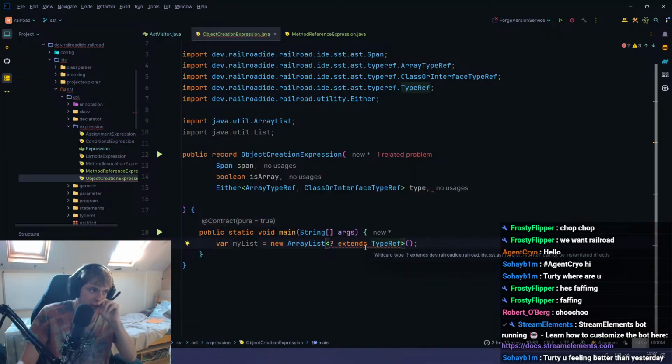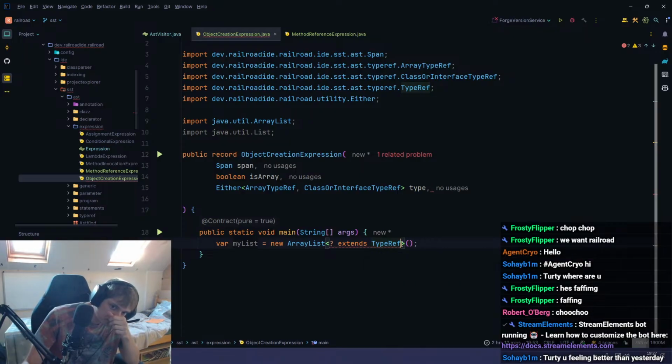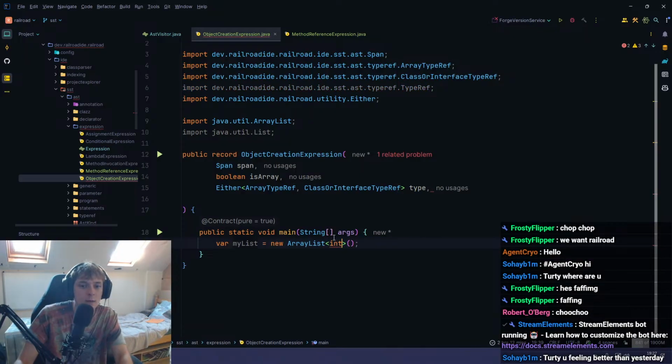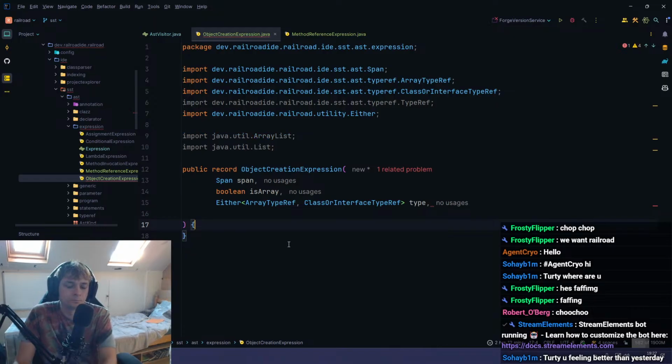No, because you can't instantiate the type. So in reality, you can't have primitives as well, so I can't do that. In reality, it's just a class or interface type. Although you can do int array, can't you? Interesting.